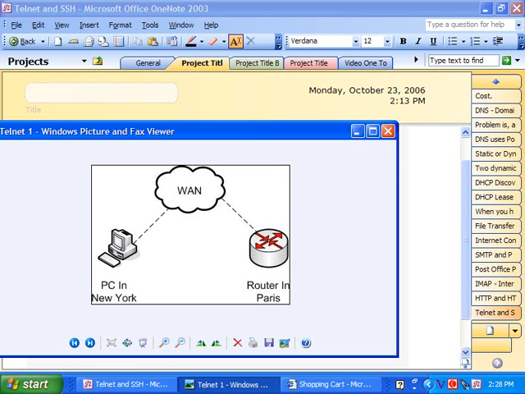Well, you've got three choices here. You can either go to your favorite internet travel site and book a flight. You could call someone in Paris and walk them through the configuration and tell them what to do. Or you could use Telnet or SSH to connect remotely to the router. Now, unless you work for a particularly generous company, the first choice about booking the flight, that's probably out, right?